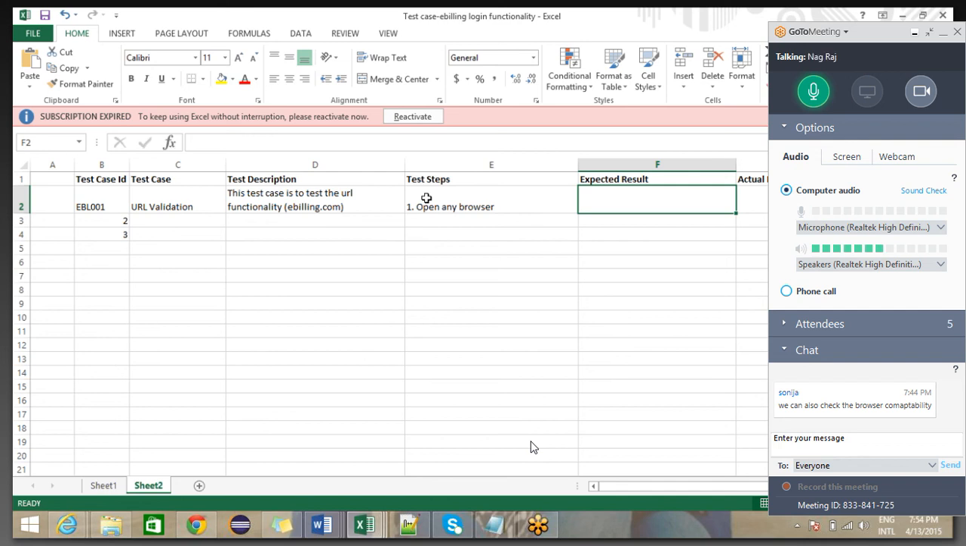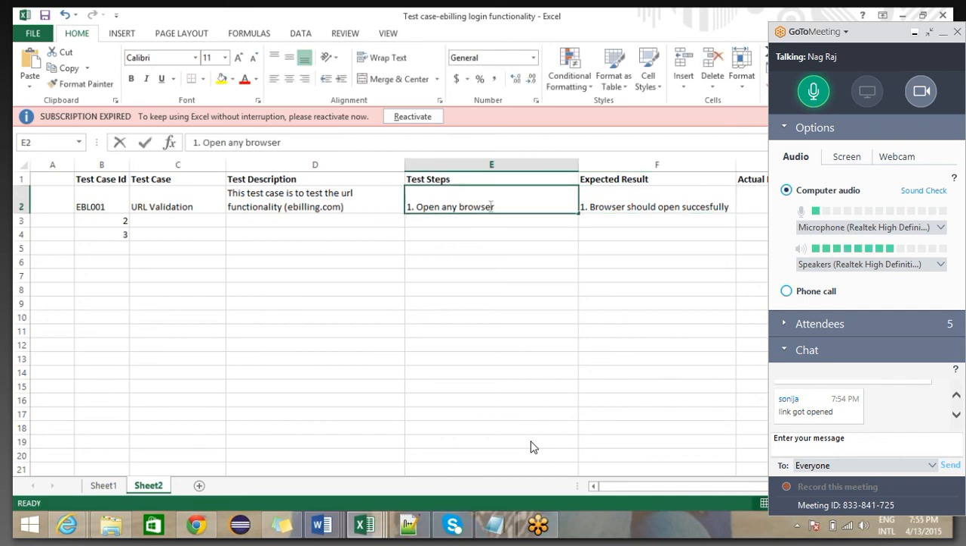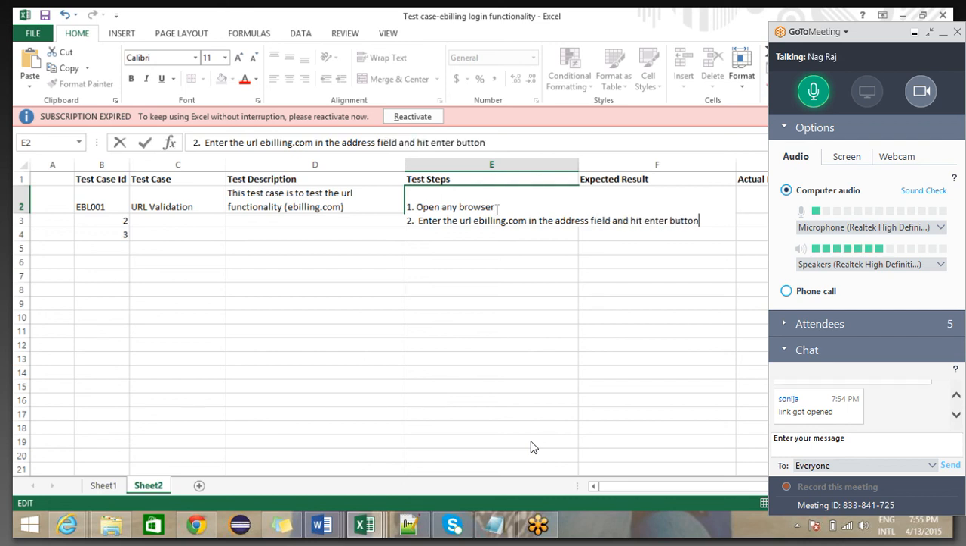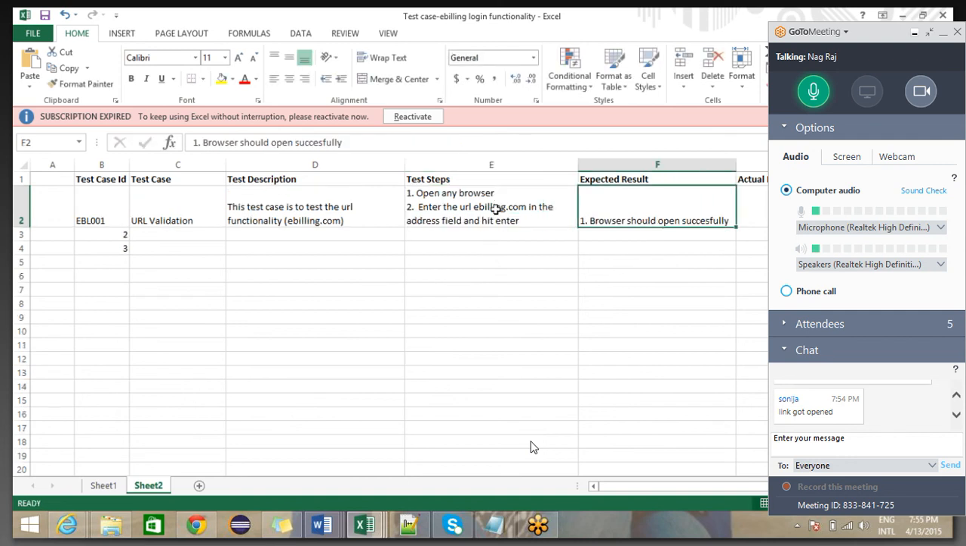The link works corresponding to the step. The browser opens, or the browser doesn't open. Yes, the browser should open successfully. Okay, fine. So the second step out of it. Now what do we have to do? Enter the URL ebilling.com in the address field and hit enter.